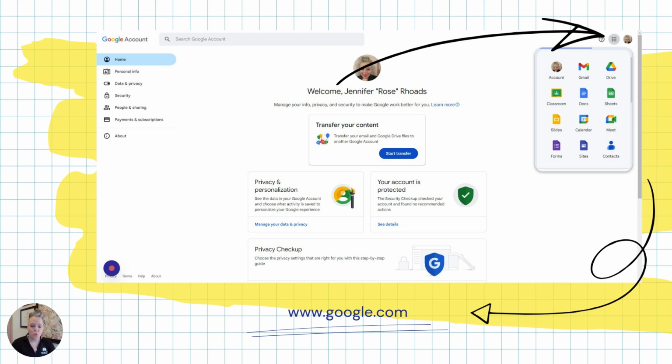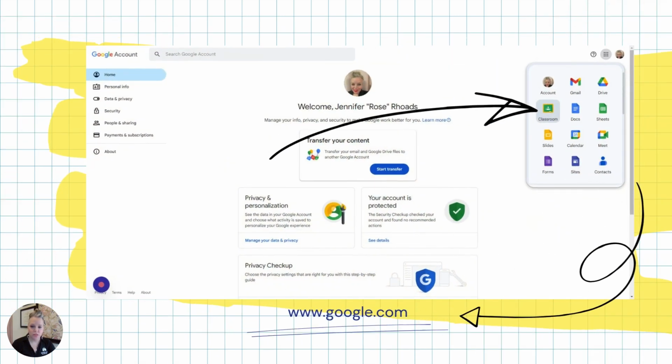And you'll click on the waffle button, as we call it, and that's the dots in that corner. It'll open up this tile menu. From that tile menu, your student is going to click on Classroom. They, of course, can check their email from here, look at their drive, all of the options we have under our Google account. But for our purposes, we're going to click on the Classroom tab. And of course, that's that little chalkboard.